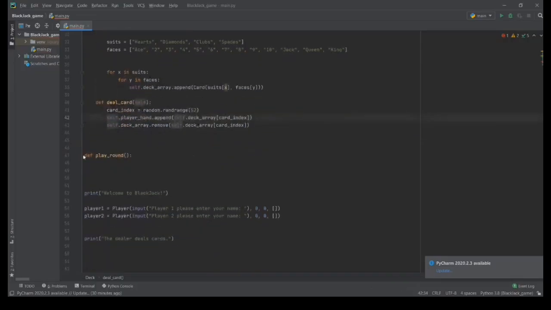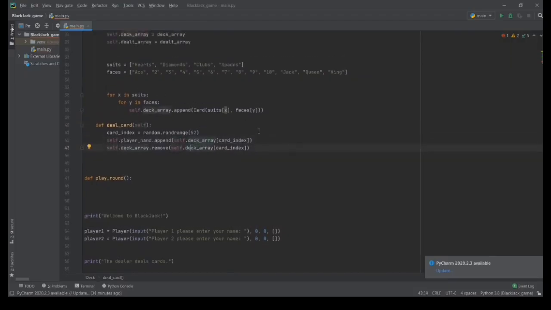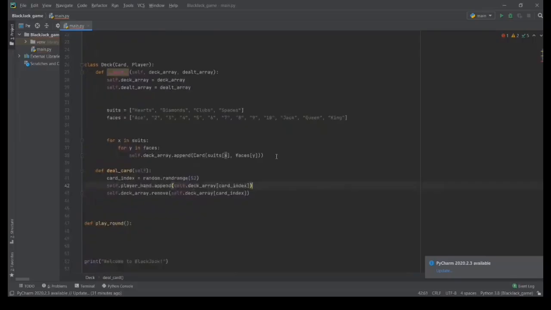Okay. And then every round we'll reshuffle the deck, so we don't have to worry about running out of cards in the deck. So we'll need a reset deck function. So define reset deck. So in our reset deck function, we'll just copy this code.